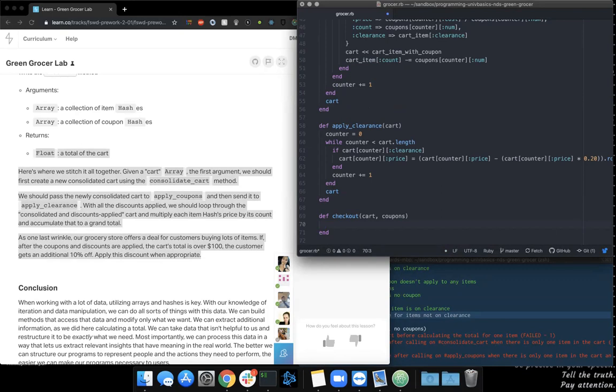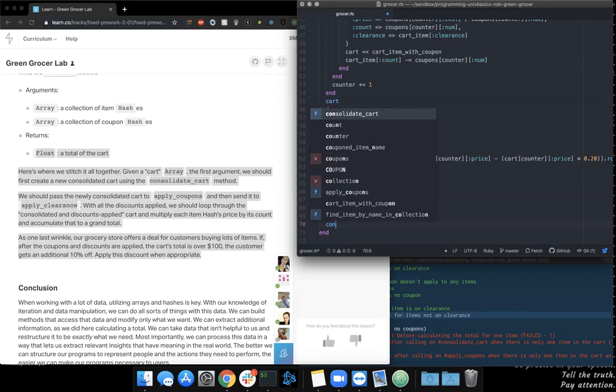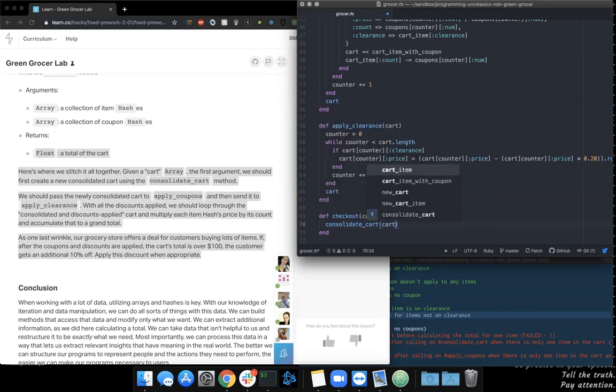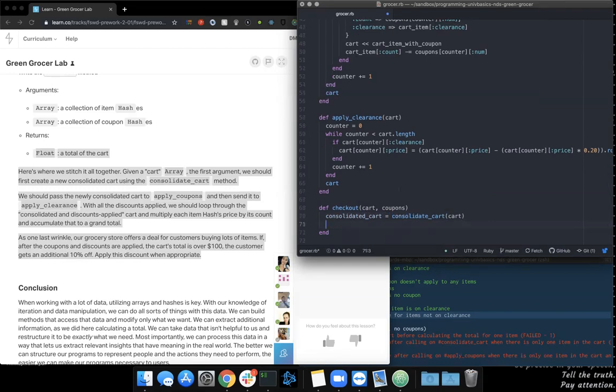First thing we're gonna do is apply all of our discounts to our cart. So the first thing we want to do is take our cart and run that consolidate cart method with our cart. Okay, and I'm gonna set that equal to a variable called consolidated cart. All right, the next thing that we want to do is grab a new variable and set that equal to the result of apply coupons and pass in that consolidated cart.